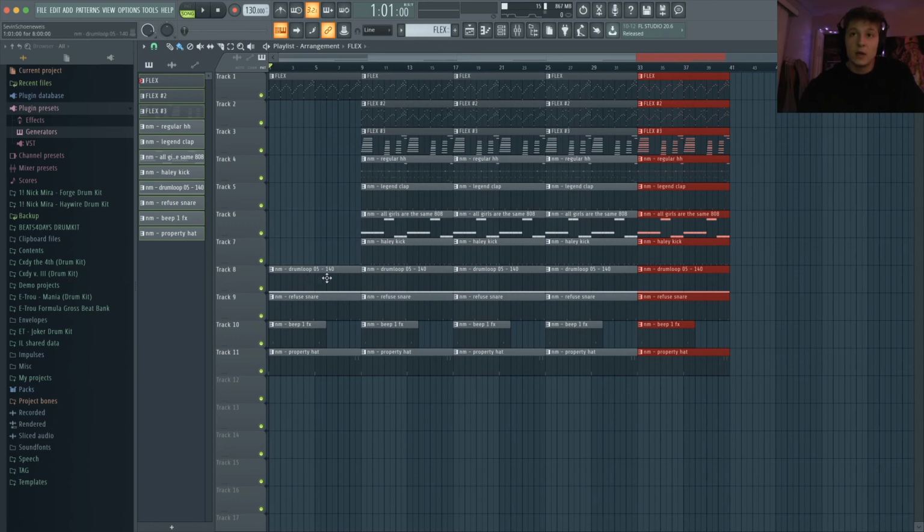And then what I like about this is it's kind of in the background, so you can keep it in there, and it's not too much drums. It's kind of the perfect amount of drums.